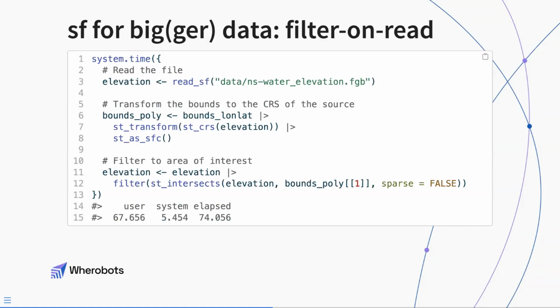So if you just do a blind read of that file, and then filter it to your area of interest, here's the read part. Here's making sure that our bounds match our file, and here's doing that filter. So this results in a simple features data frame that has only the features that I'm interested in, this small area of lakes in Nova Scotia, but that takes over a minute to do.